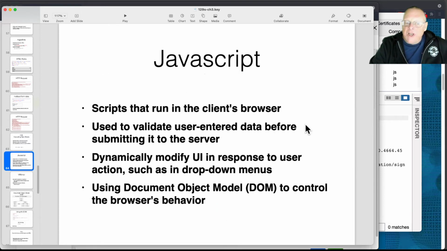JavaScript is scripts that run in the browser. So you can put a script on your page, and it will run in the browser of the person viewing it if the browser allows it. But you don't know whether they've turned off JavaScript. Now, almost everybody has JavaScript turned on now because most pages require it. But as a developer, you need to be aware that you cannot trust anything that runs in the client's browser. They could alter it, turn it off. You can't assume that that code runs the way you wrote it.